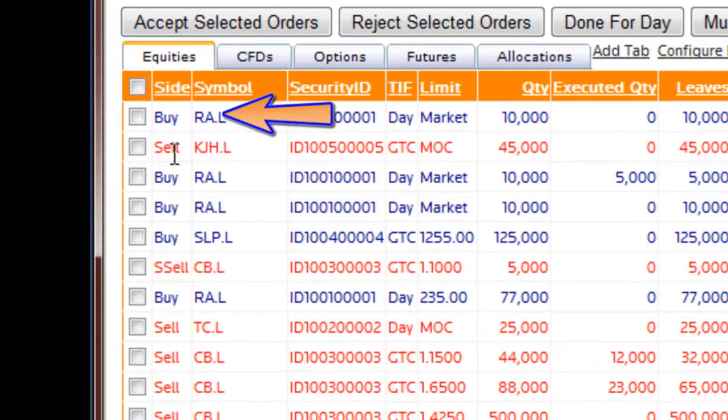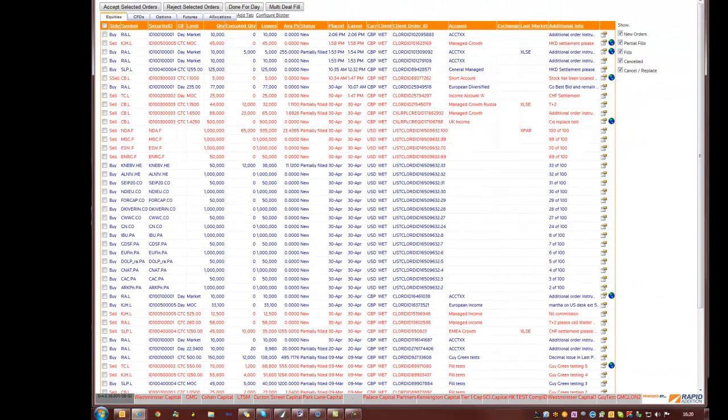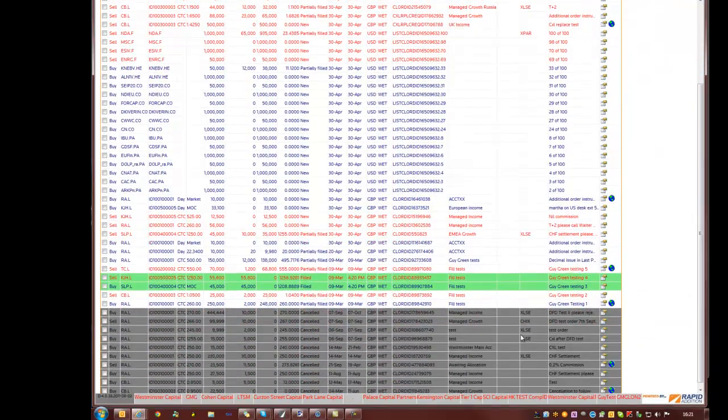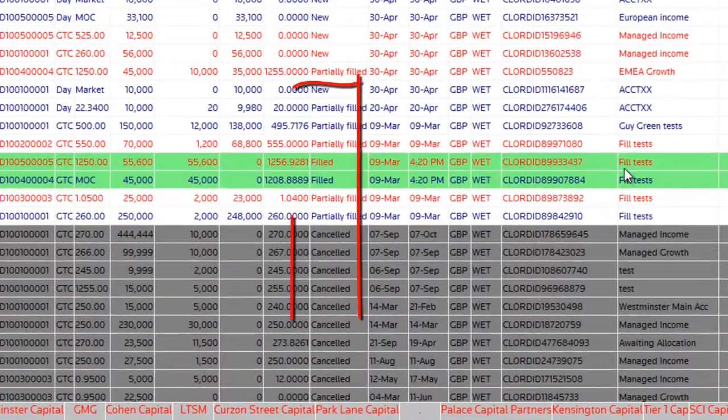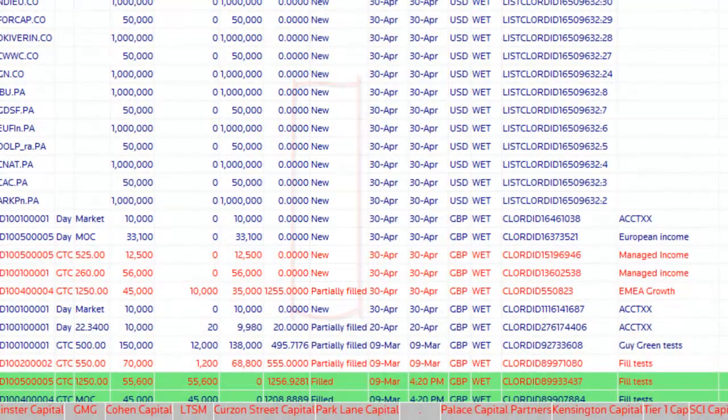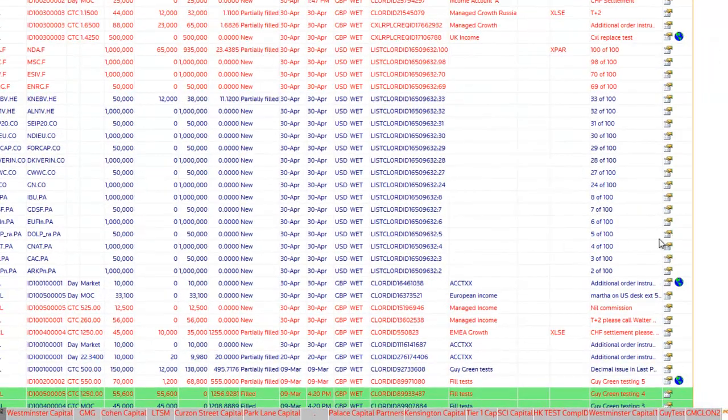Font colours stipulate order directions, so blue for buys and red for sells or short sells. Background colours stipulate order status: grey for cancelled, green for filled, white for working and blue for pending action.